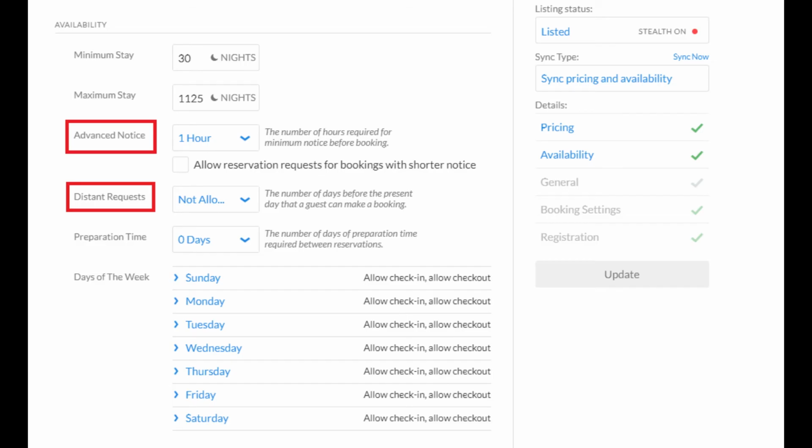Please note that all sync types except disconnected enable instant booking on iGMS for experienced Airbnb guests with a verified government ID.